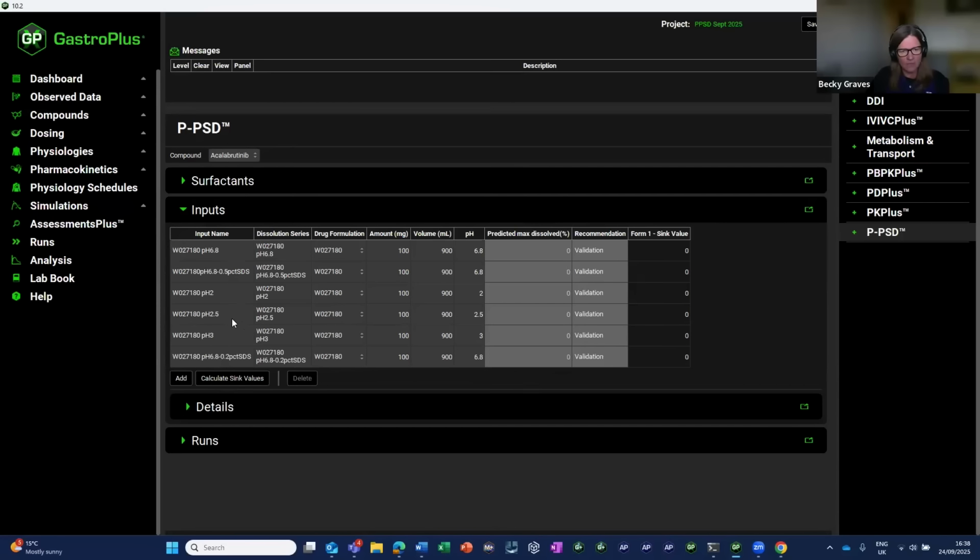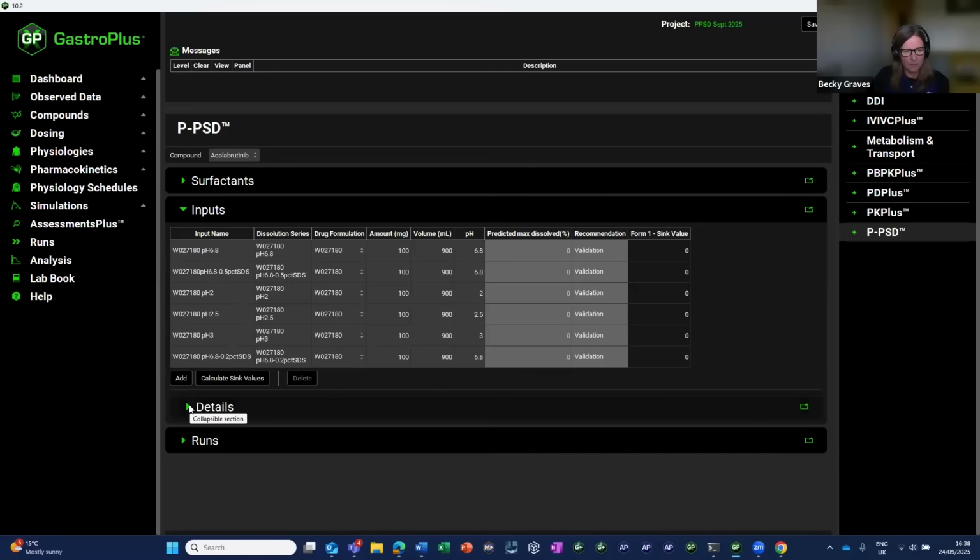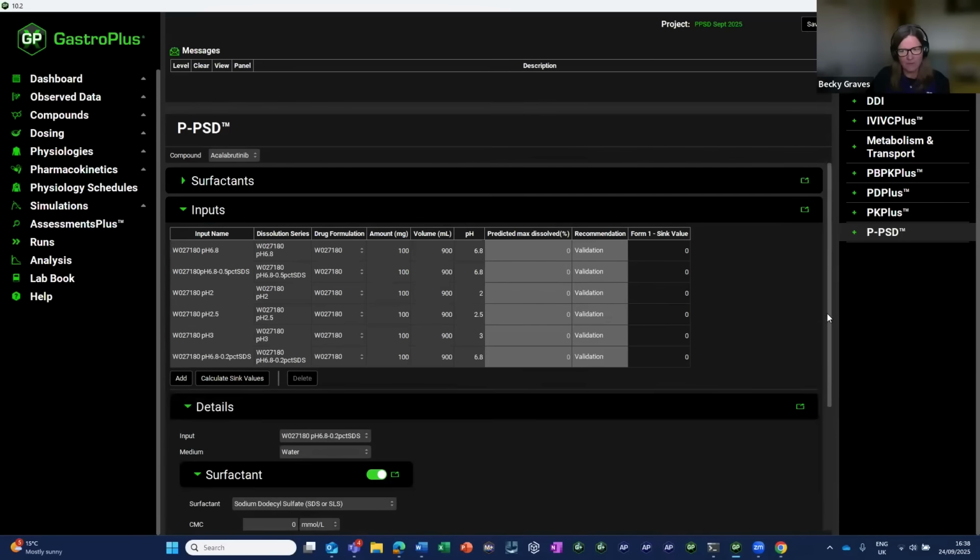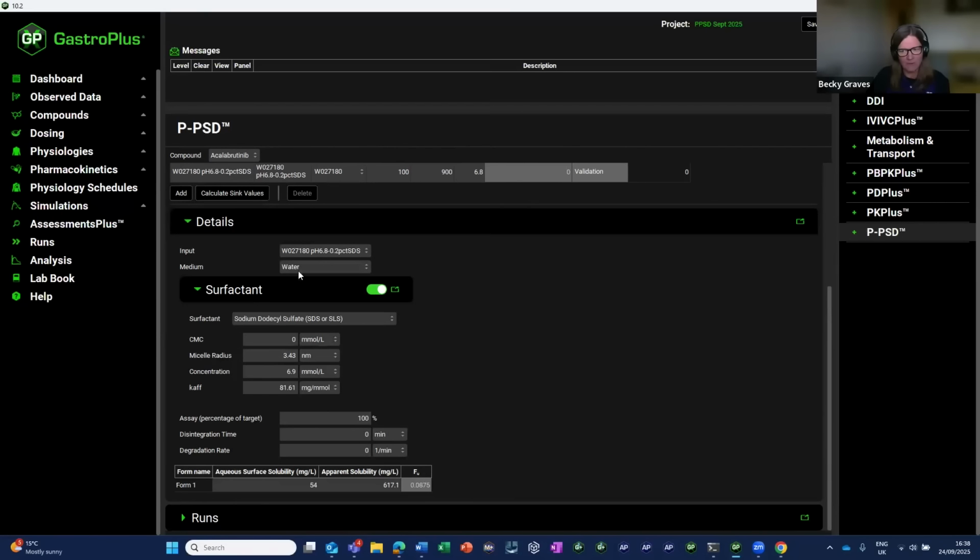So you can see all of the inputs I showed you in the observed data have been placed into the PPSD, and we've linked the associated metadata, for example, the amount that was used in the dissolution experiment and the volume. The next step would be to update the details for each of those in vitro dissolution experiments. So as an example here, we are taking the pH 6.8 media with 0.2% SDS.